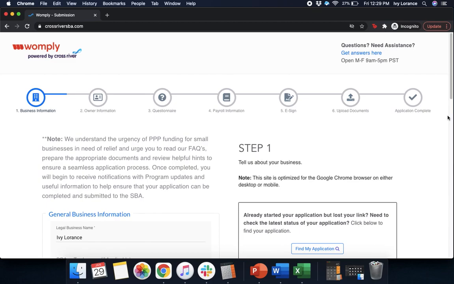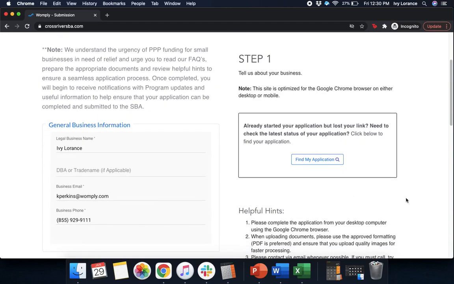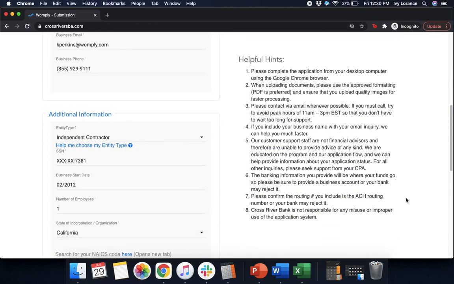First things first, you're going to be on a page that looks just like mine, where it's going to ask you for your general business information, your legal business name. In this particular case, it's my first and last name because I'm an independent contractor, your DBA or trademark name if you do business as another name, if applicable, your business email address, business phone number, additional information.